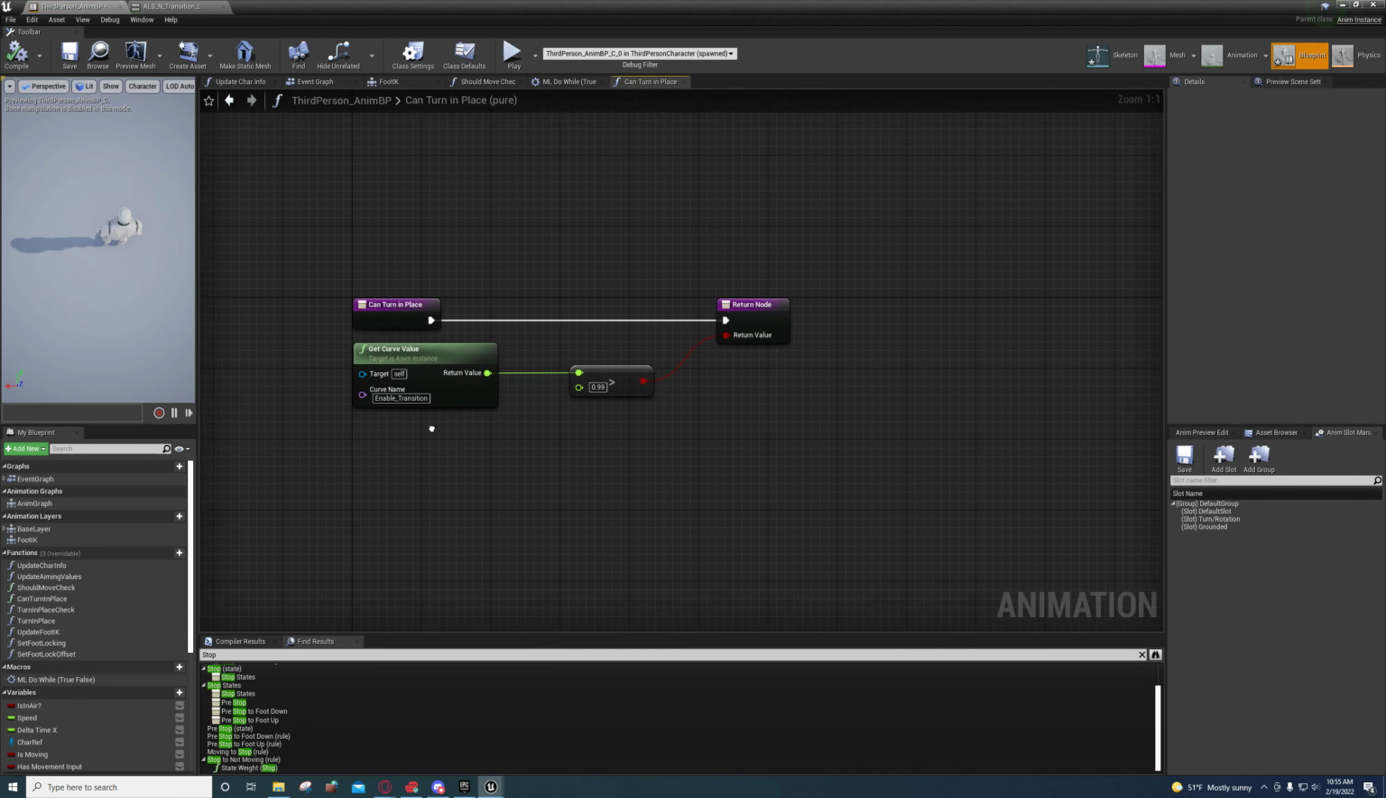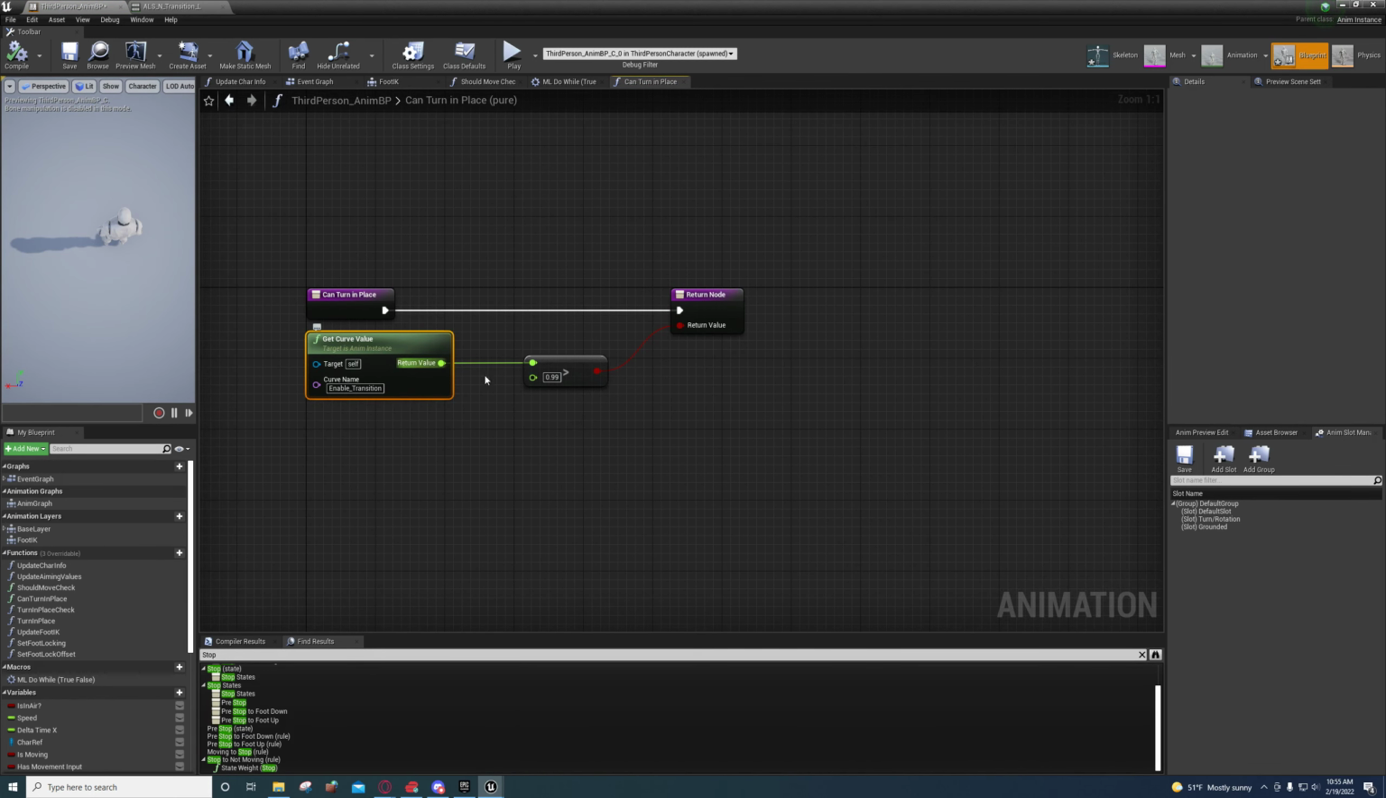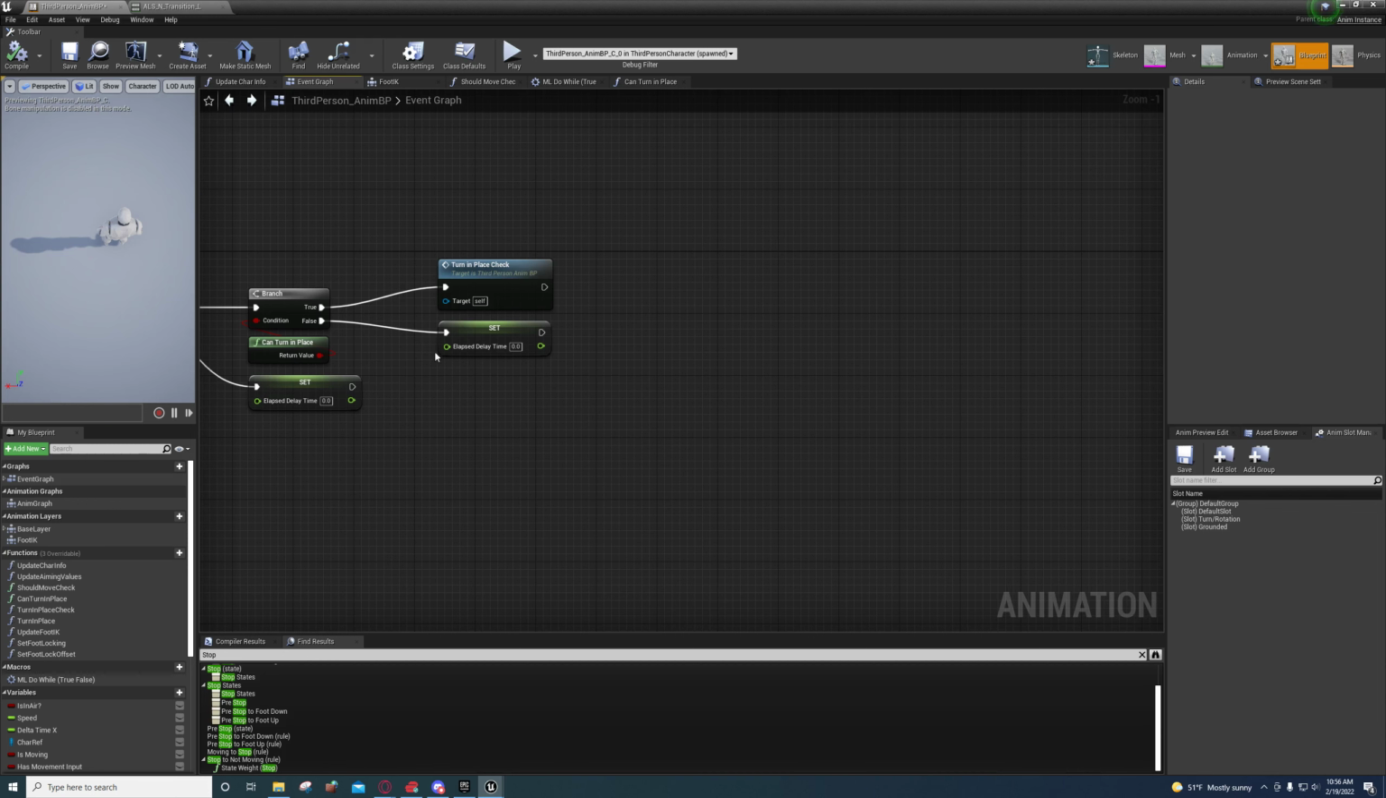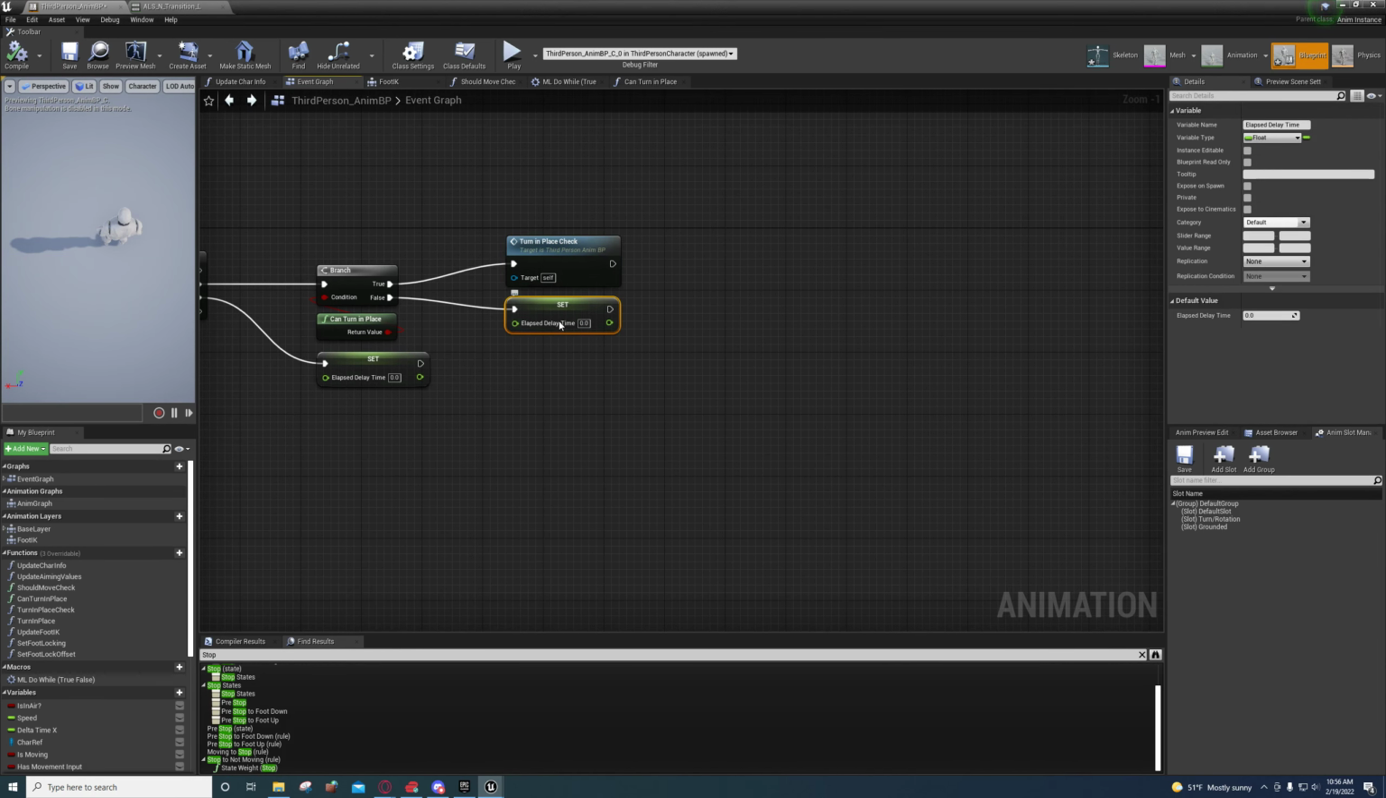Can turn in place. In this case, we're not checking to see what rotation mode or view mode we're in, like they do, because we didn't need that. We just need to know, is enable transition on? Is it 1? Is it greater than 0.99? If so, then do a turn in place check. If not, reset our timer.